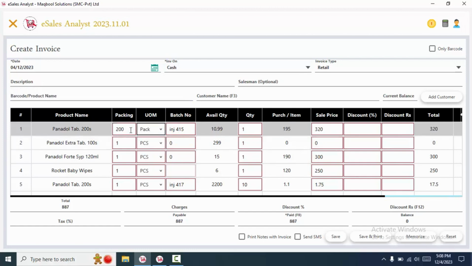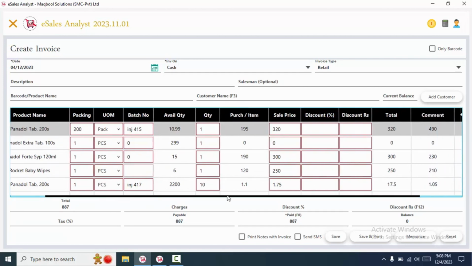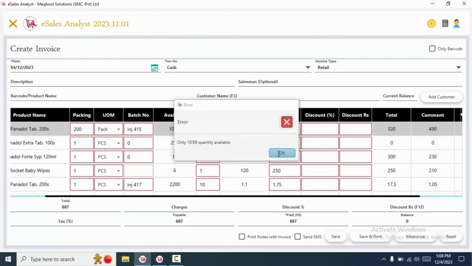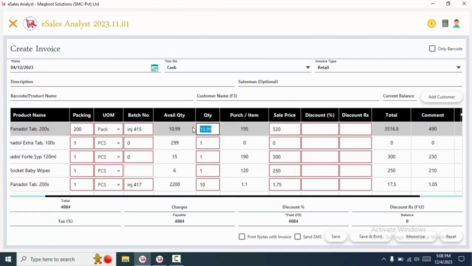The packaging option lets you see the packaging details right away, and they'll even be mentioned on your sales invoices. How cool is that? And look at this. You can specify net quantity, ensuring that only the available batch gets sold. No more confusion.